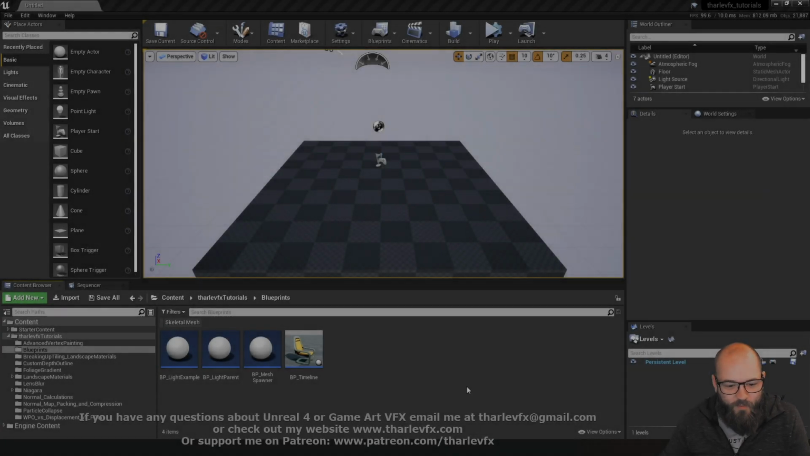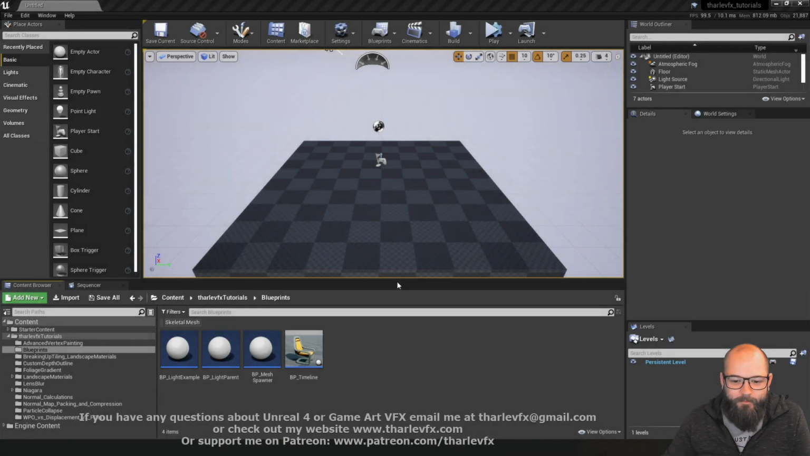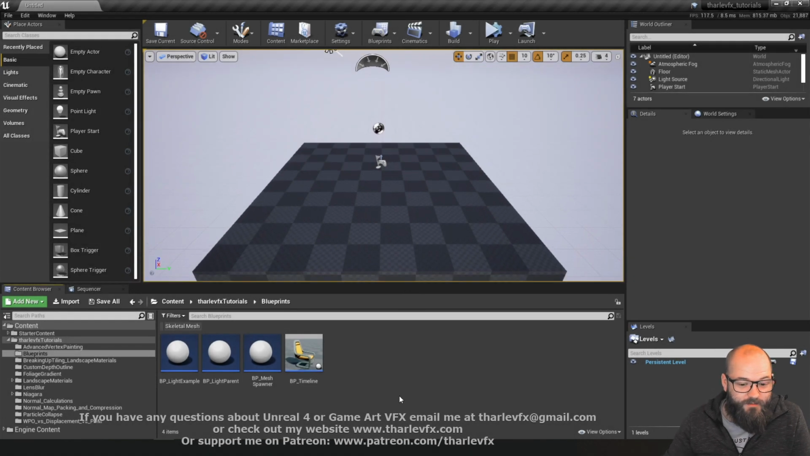Today we're going to be continuing on with our blueprints exploration. I'm going to be having a look at using splines within blueprints. So again, construction script, making up little tools to help artists build our scenes. And we're doing that with splines.